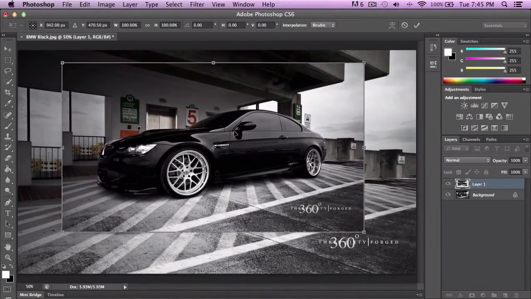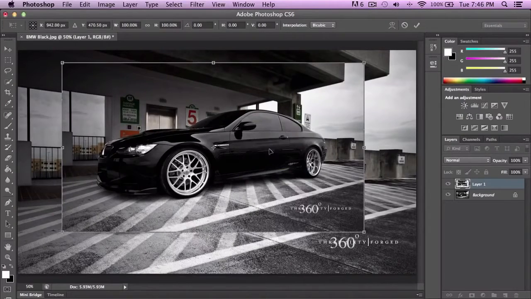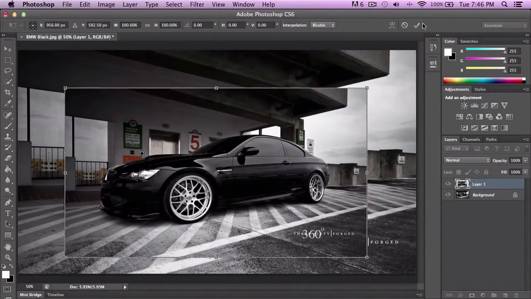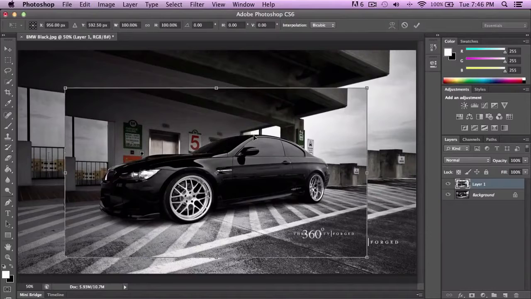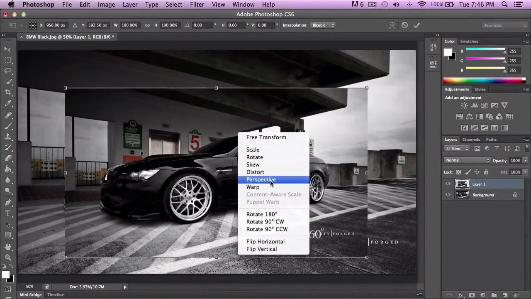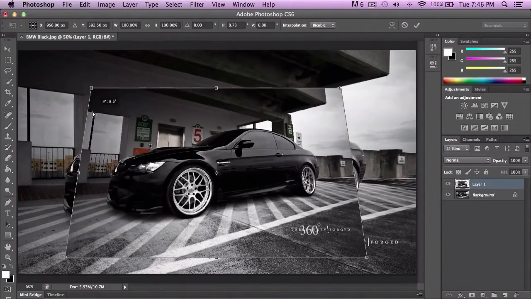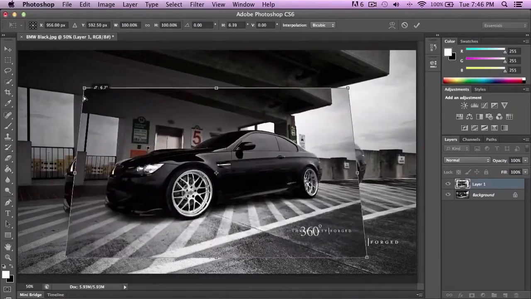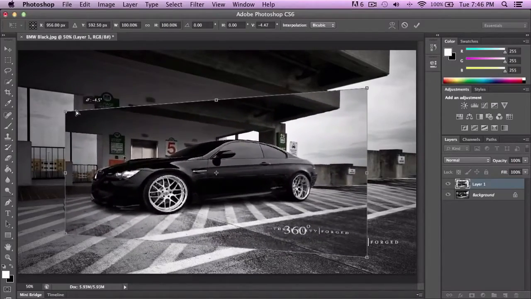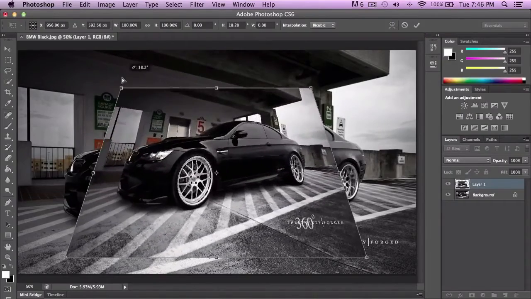No one really uses skew as much, so I'm not going to talk about it. Let's move on to perspective. Press Command T to go into transform, and if you go into perspective, you can click and drag. You can also hold Shift, which gives you a really cool proportion. As you move your mouse up, it narrows it down.